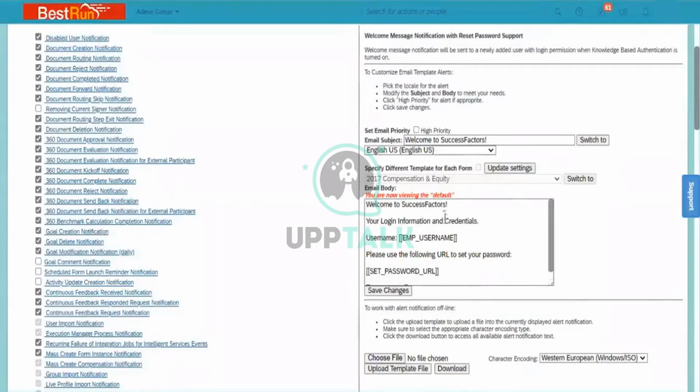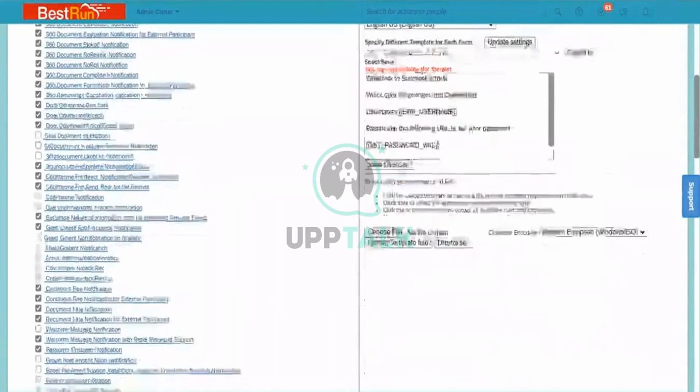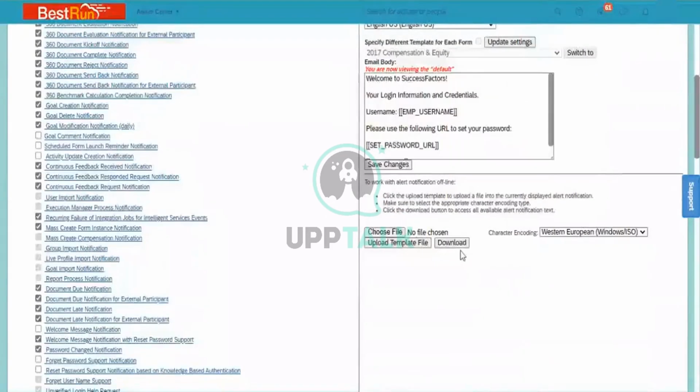Whatever modification you are doing, we are able to save the changes and we can download. We have the option of download also. And in the future, we can use our template again by importing it.